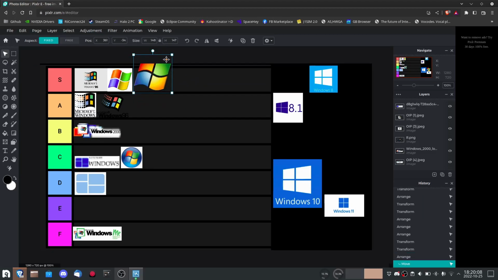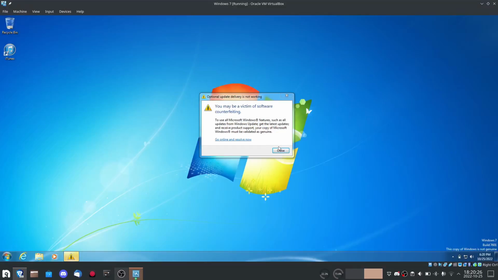So Windows 7 on our tier list ranking will probably go up here to the S tier, along with Windows XP and Windows 95. I didn't mean to say Vista. Windows 95 for being one of the truly great versions of Windows, if not the last, actually.